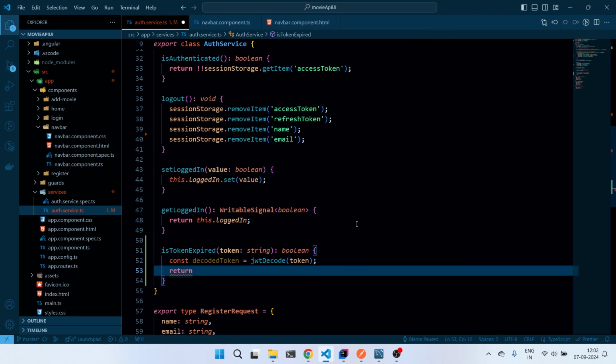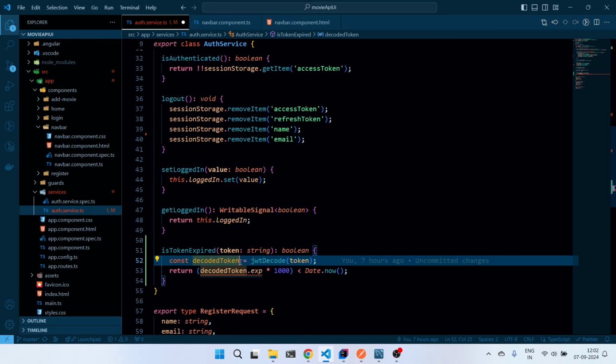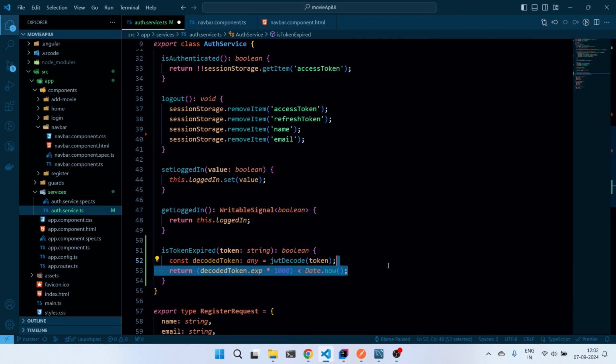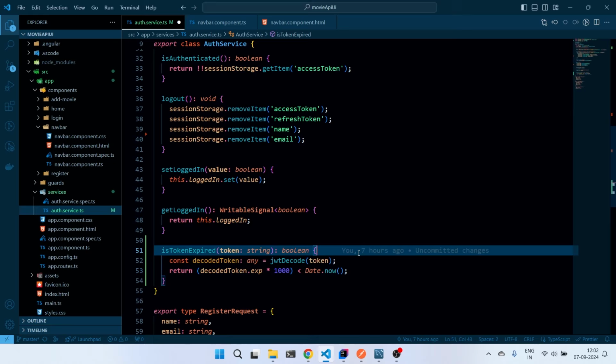And then simply we will return decoded.exp * 1000 and Date.now(), okay? For this let's take it just as any here, okay? It will resolve the type issue. I have earlier told you to not use any, but there are some special cases where we can use it, so we will discuss later in some other video where to use any. For now, for getting out of this error, I have used any, okay?